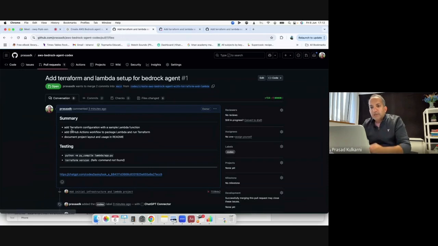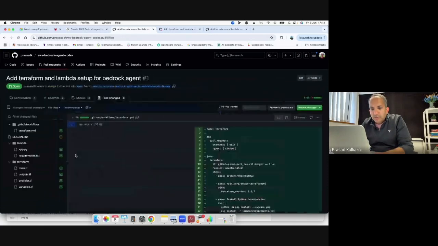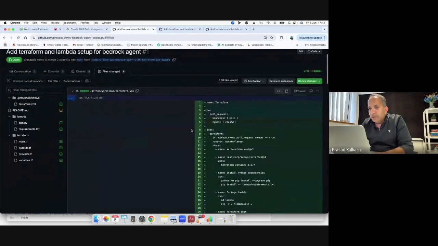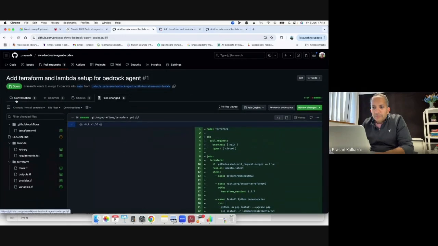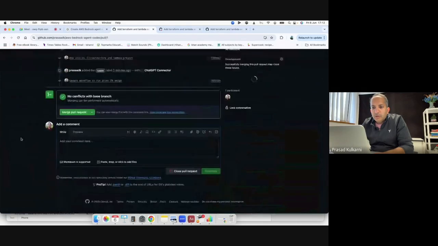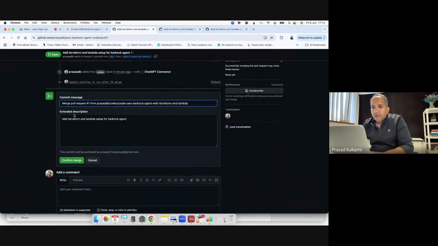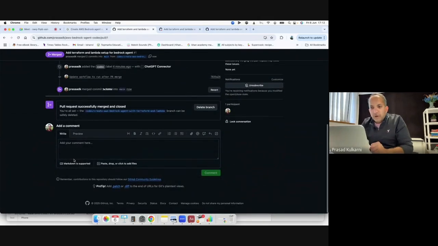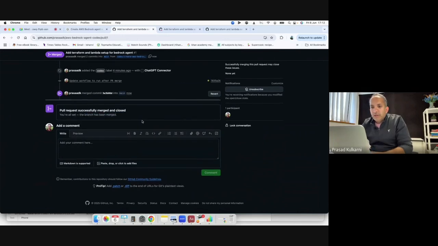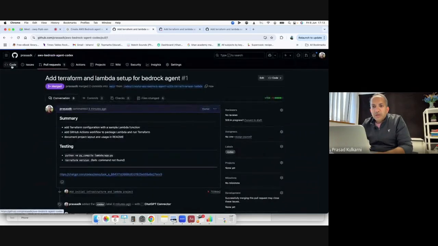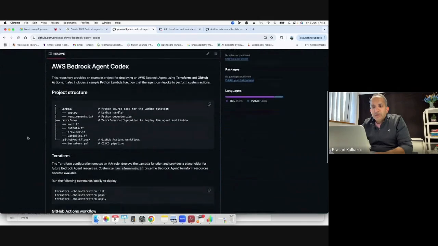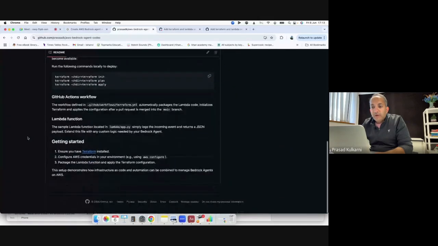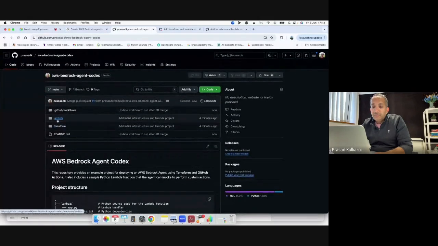And it has nicely added some summary, some testing bits, and that's it. And no conflicts because the Terraform workflow did not run. And there it is. We have successfully merged it. And there we go, AWS Bedrock Agent Codex. Oh, we haven't actually reviewed the agent itself.